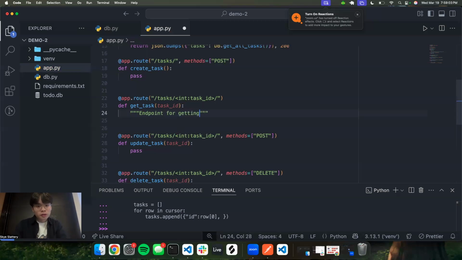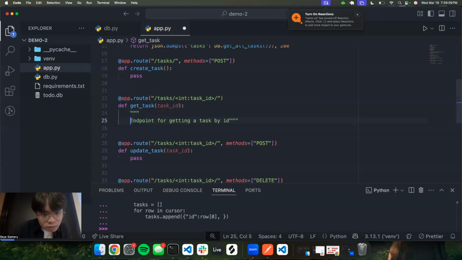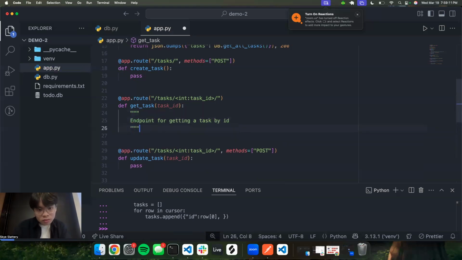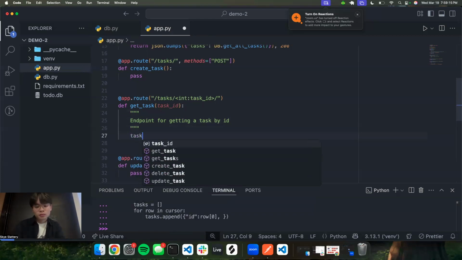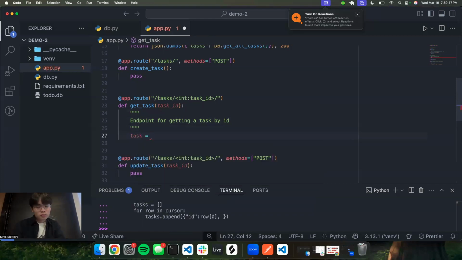Endpoint for getting a task by ID. The type of documentation we were doing in demos is plenty for your assignments. We just want you to have some type of documentation for these functions, for these routes.